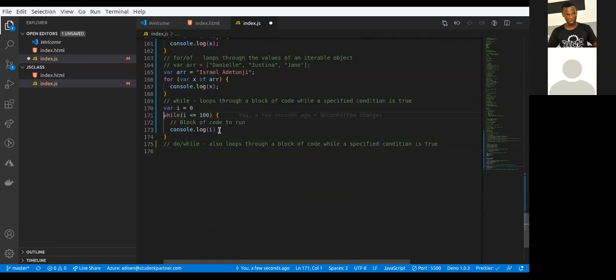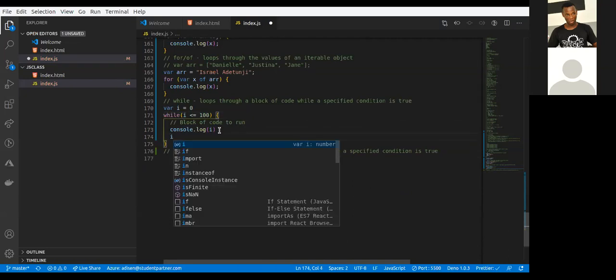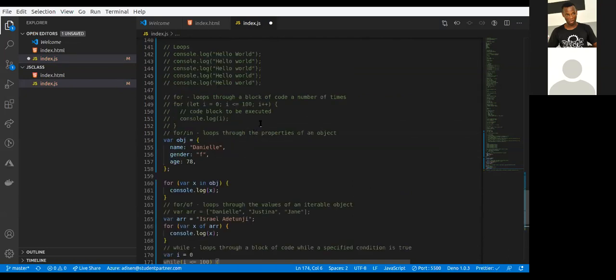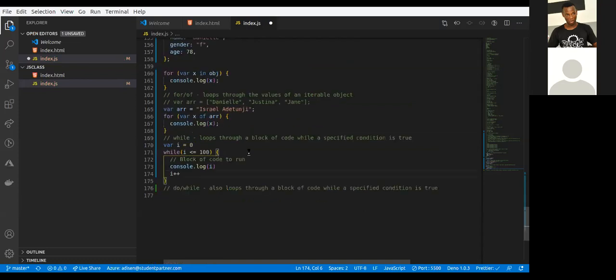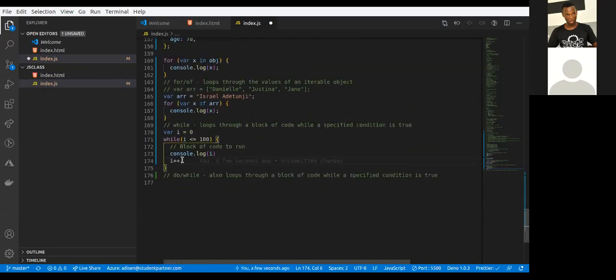So this will continue to run and then it will crash our system. So you have to have a way of increasing it, all right? The same way you are increasing it inside the for loop, you have to have a way of increasing it here, all right? So you do it like this, all right? So when you check, this is not going. If I tried that one, it will probably break my system.